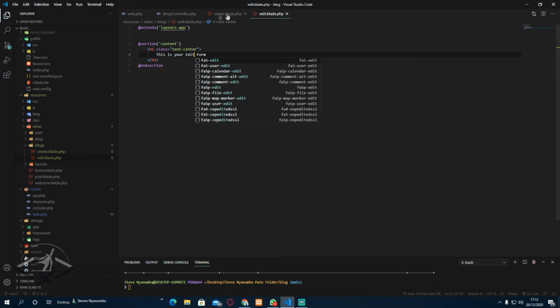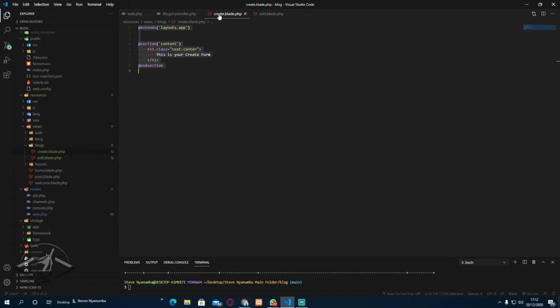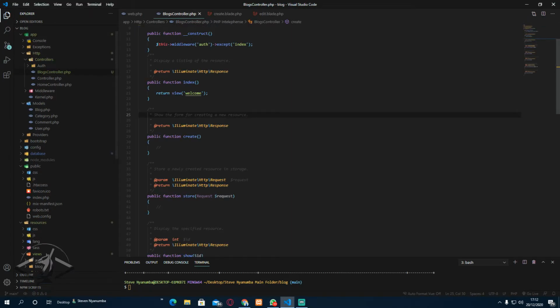So basically what the functions of these two are: for the create form, we're going to have our create form so that we can create a new blog post, and for edit, we edit one specific blog post. So that's essentially what we're going to declare over here.